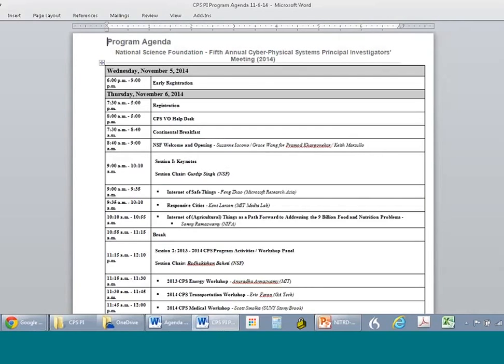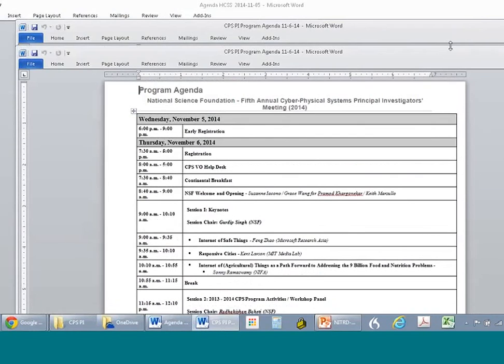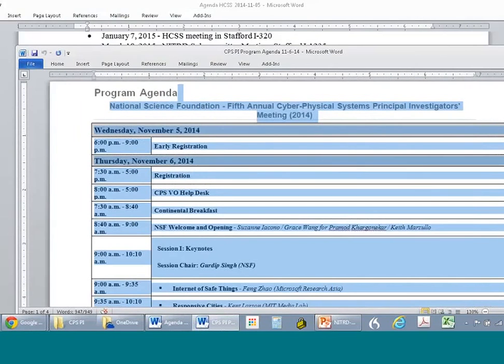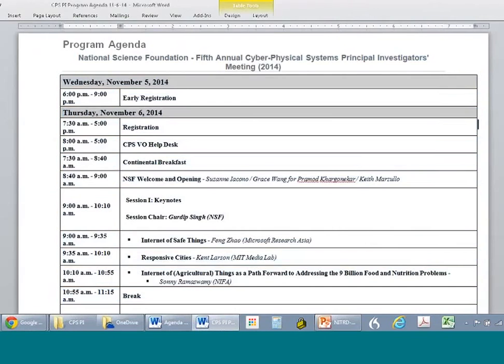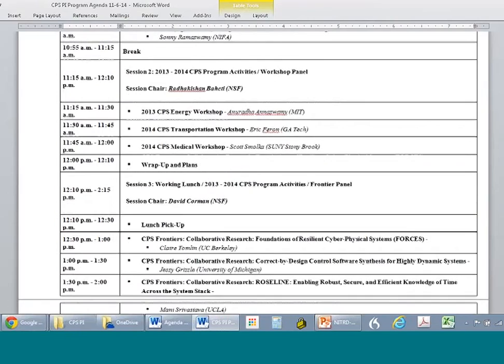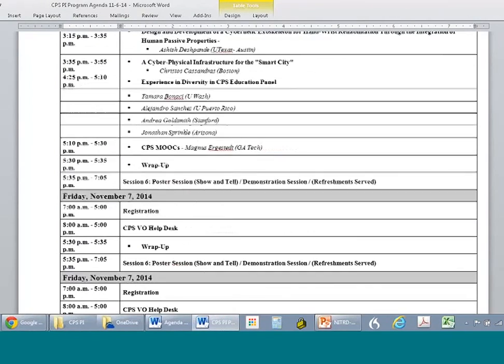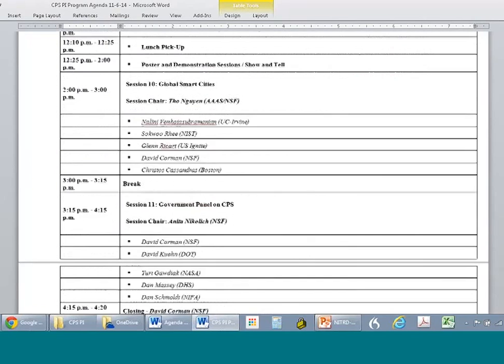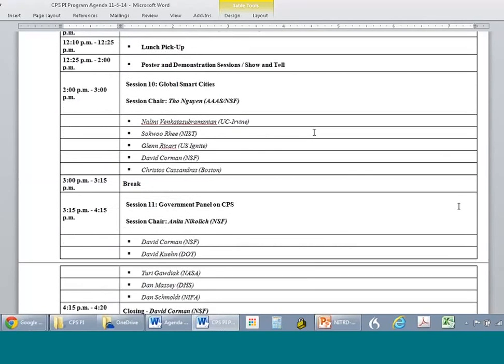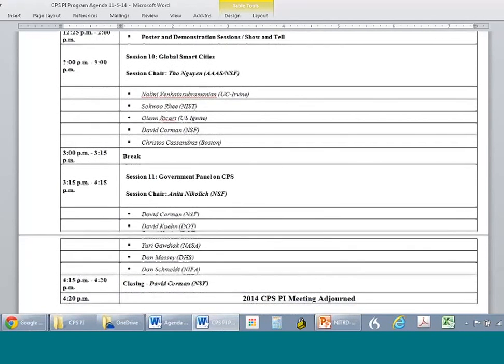There's a panel on smart cities on the second day, which I think most people will find interesting and engaging, in that it will be looking at what the real hard-hitting research challenges are. And there's a panel scheduled the last day, just before it closes, that will talk about some government perspectives on cyber-physical systems, especially as they relate to the CPS program.